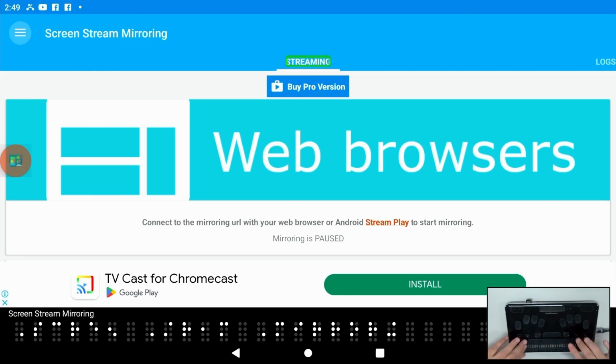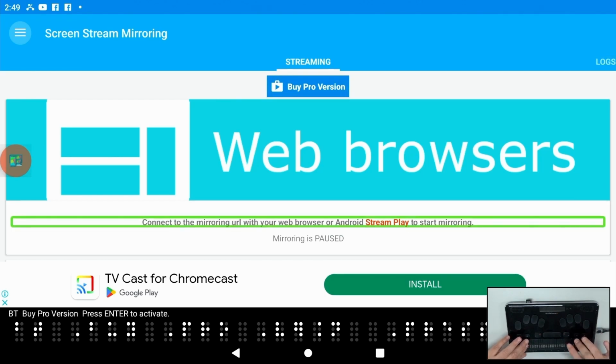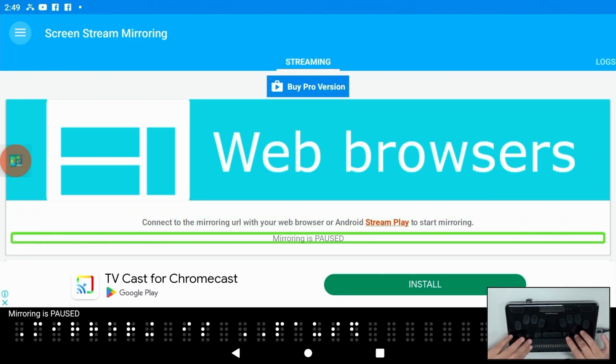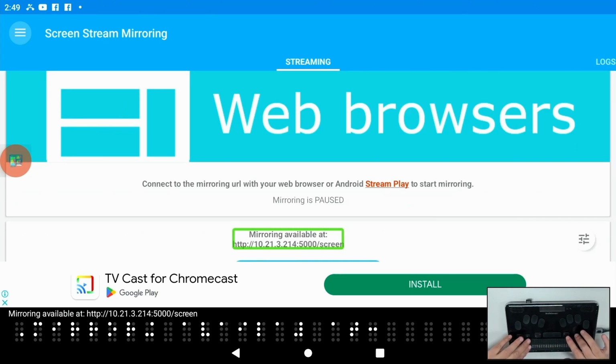Screen Stream Mirroring. Streaming. Button logs, press enter to activate. Button buy Pro version, press enter. Connect to the mirroring URL with your web browser. Mirroring is paused. Mirroring available at http 10.2.1.3. But I'm on the screen that we want to be on, and what I'm going through are the options when you set it to use a web browser.